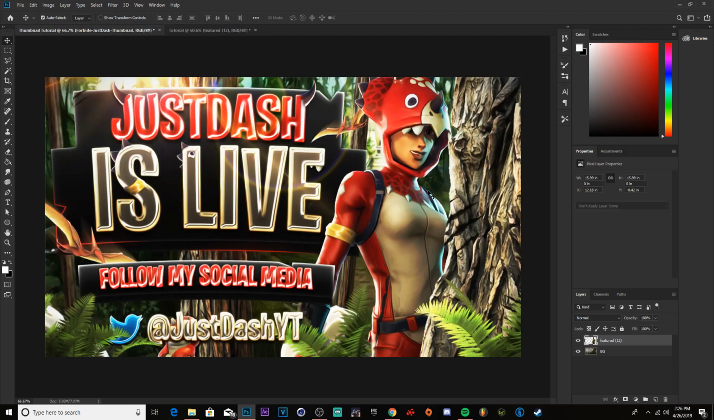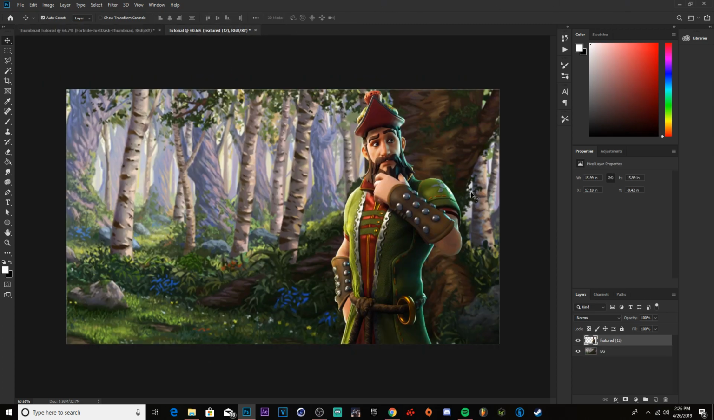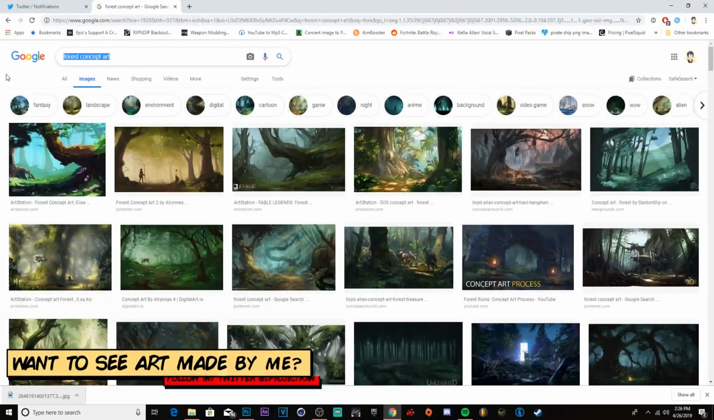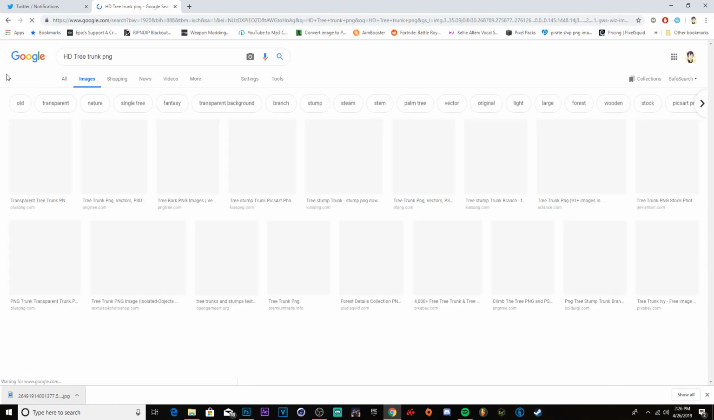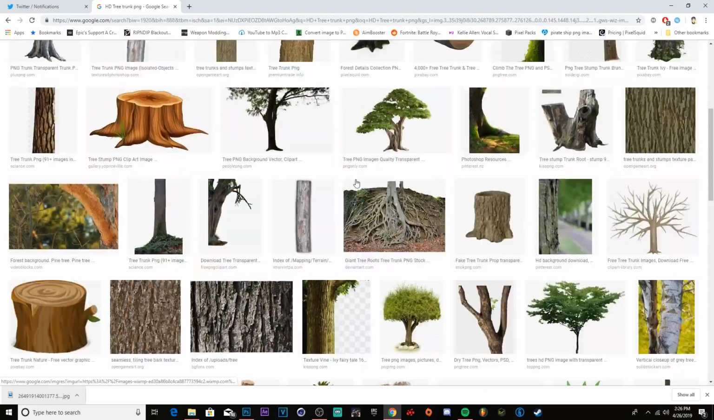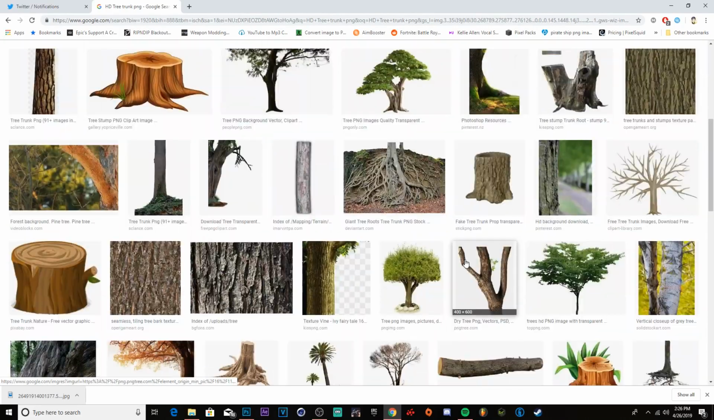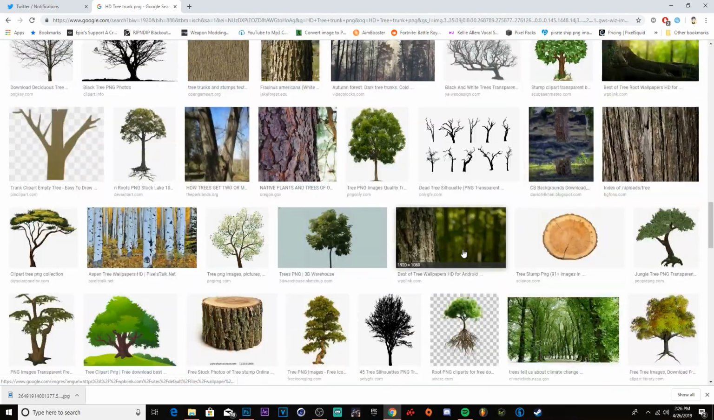character. For us to get these trees and stuff like that, what you want to do is go back to Google. You're going to want to go here and type up tree trunk PNG or HD tree trunk PNG, something like that. Then you get all this type of stuff right here, and then you just go through and find a pretty good one that you like.